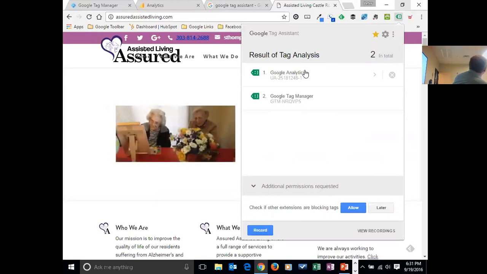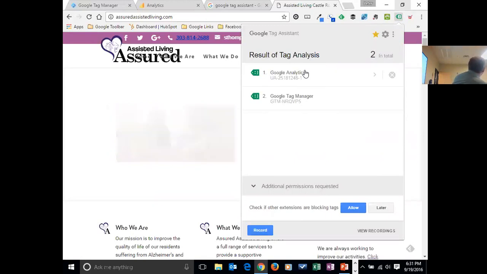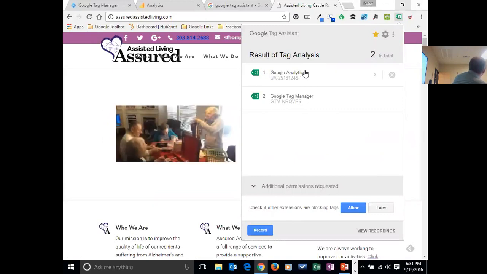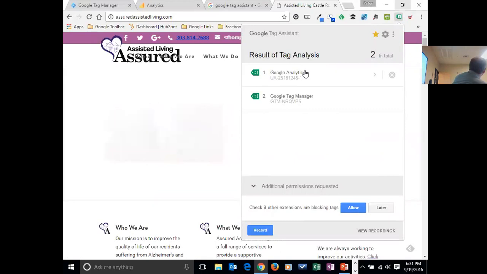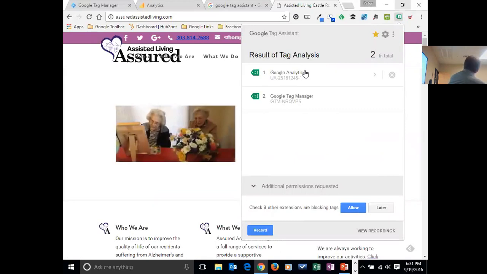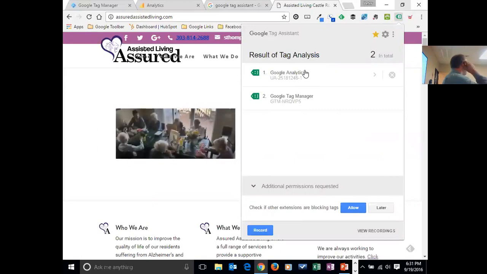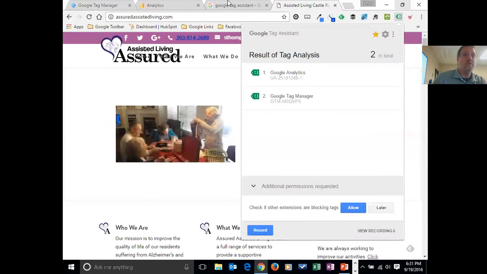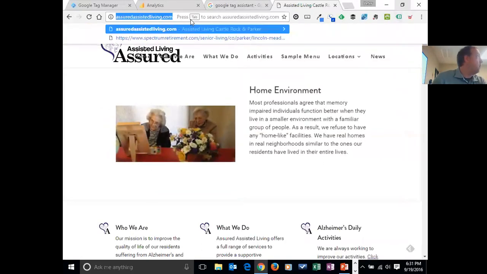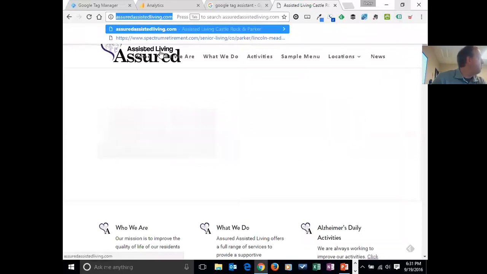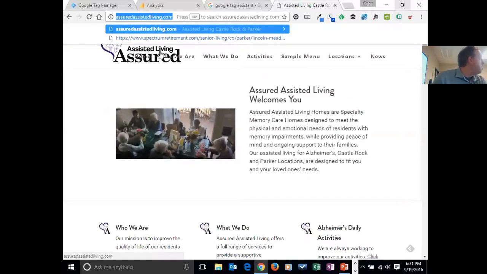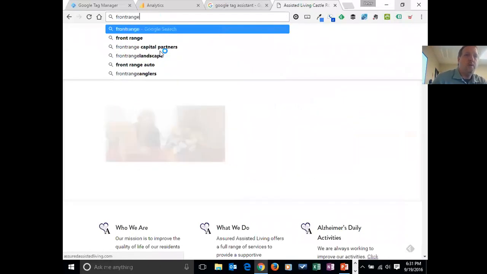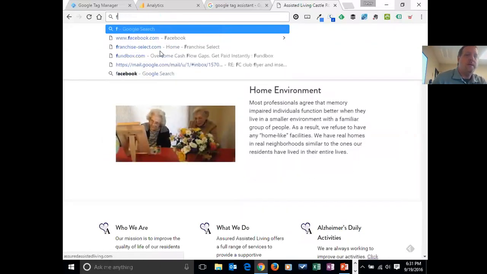This is also how people can prowl and try to sell you by seeing whether or not your site has Tag Manager set up. Yeah, so I can check anybody's website. I can check one of your guys' websites. Let's pick a random website. Let's go to Front Range Community College, let's say. What is their website? FRCC?